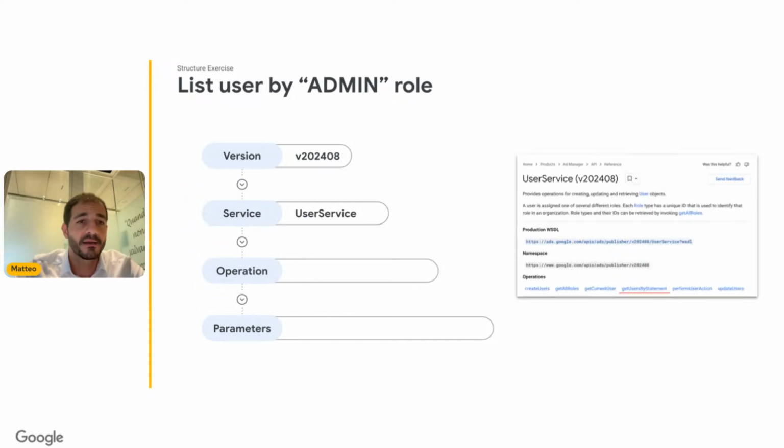If you click on it, it will take you to the user service page, and it will show you that, yes, this is the service you use to retrieve or manipulate user objects. At the bottom, you also see the operations that are available, for instance get users by statement, which is the one highlighted in red. That sounds about right. That's probably what we want to do: get a list of users.